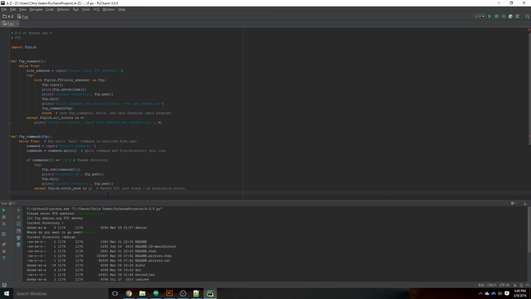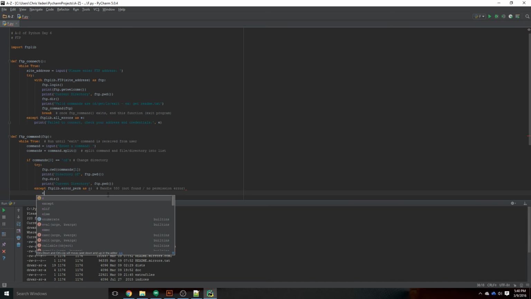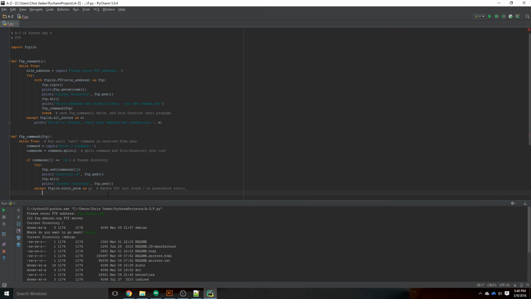So let's do error code. We're going to take this E, which is the error code, and figure out what error code it was explicitly. So let's do something like error code equals str(e).split(None, 1). That's going to split the string up. The error string is kind of long, but it always starts with the numerical code. So it'll say 550 file not found or no permission, something like that.